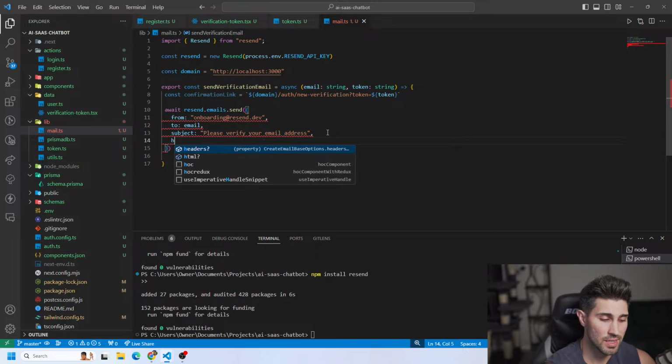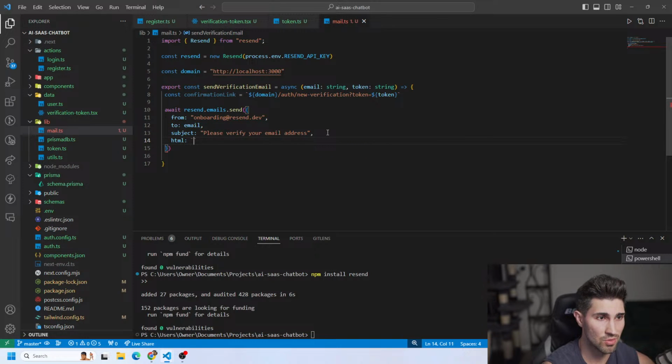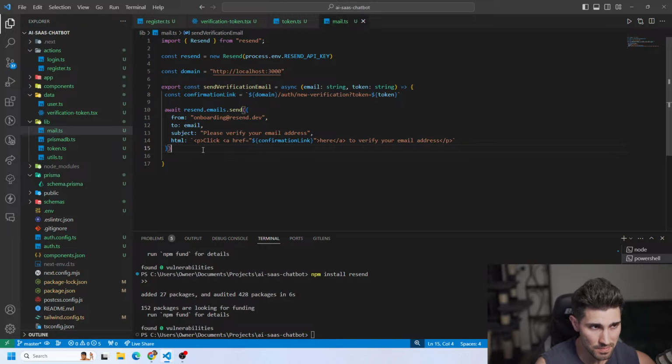And then we are going to have the HTML, and we are going to use the template literals. And then we could have a p tag, and inside this p tag, we're going to say click, and then we have an a tag, the confirmation link, which we created here, to verify your email address. Perfect. Okay, so that should actually send an email, and that is all the code you need to send an email, but it's not going to send yet because we haven't used it in the register form.